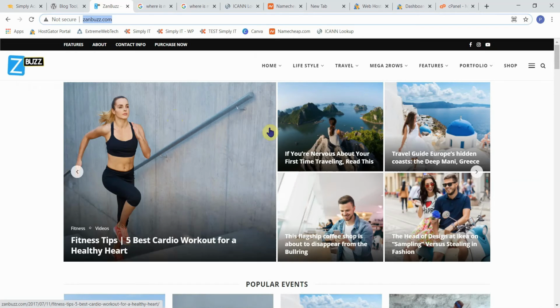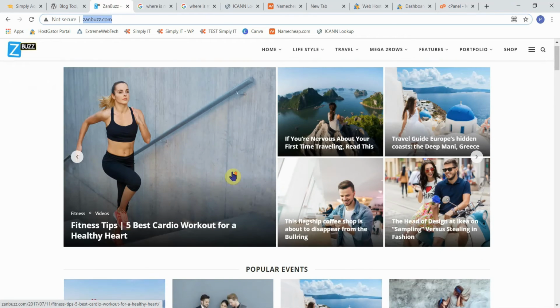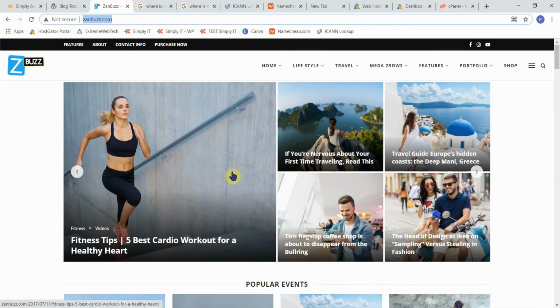And they're all stored on servers or computers all around the globe, millions and millions of them. But where are they and how do they work? Okay, well, every single website has a domain name, and this particular website is zanbuzz.com. So it's registered as zanbuzz.com internationally so that people can find it easily, using search engines, like I say.